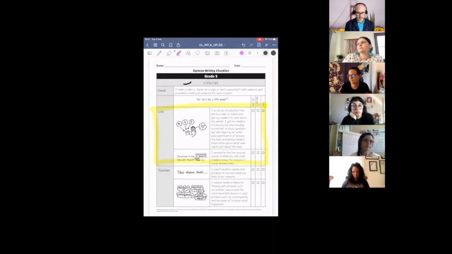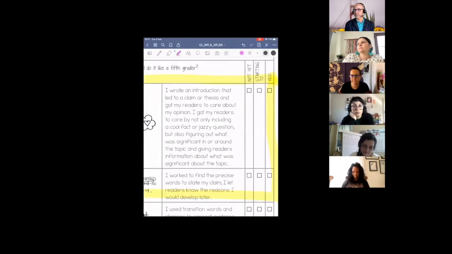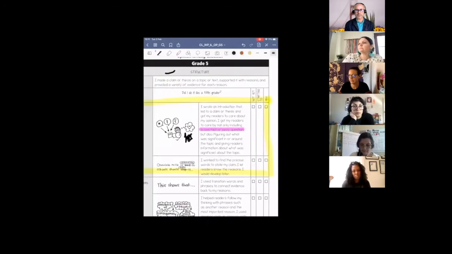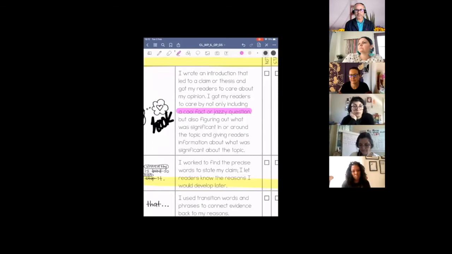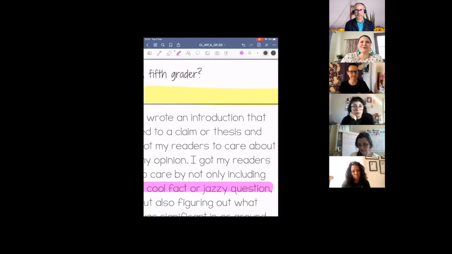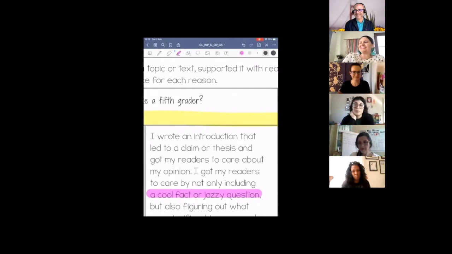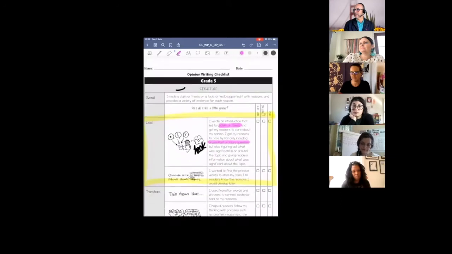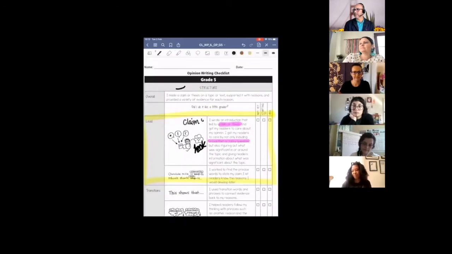So what are some of the things that our lead should have? Anybody can answer out. A hook. Okay, a hook. Right here where it says a cool fact or a jazzy question, that kind of sounds like a hook, right? Okay, what else? Ashley, give me one. Let's look right here. What does it say there that's important? Look at the very first sentence. Well, it has a claim or a thesis, right? So claim or thesis. Okay, what else?